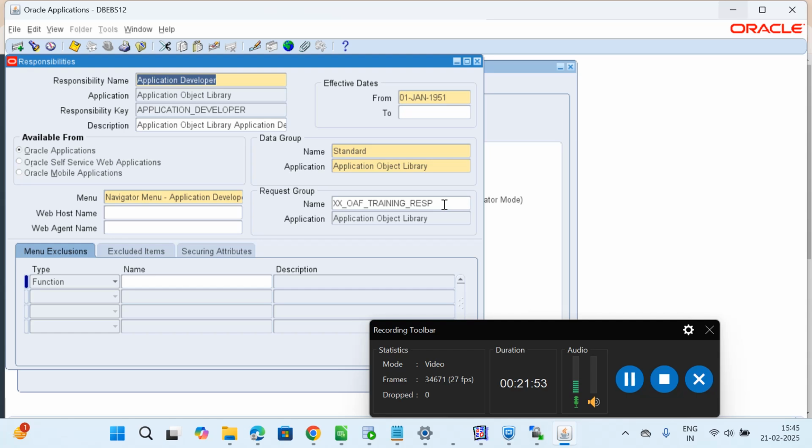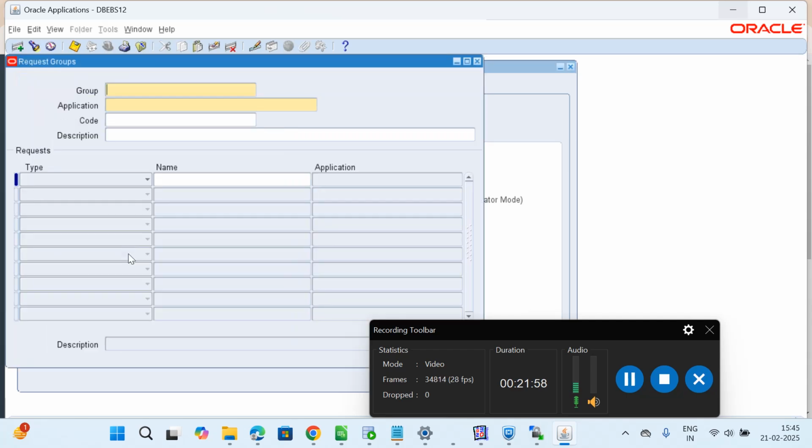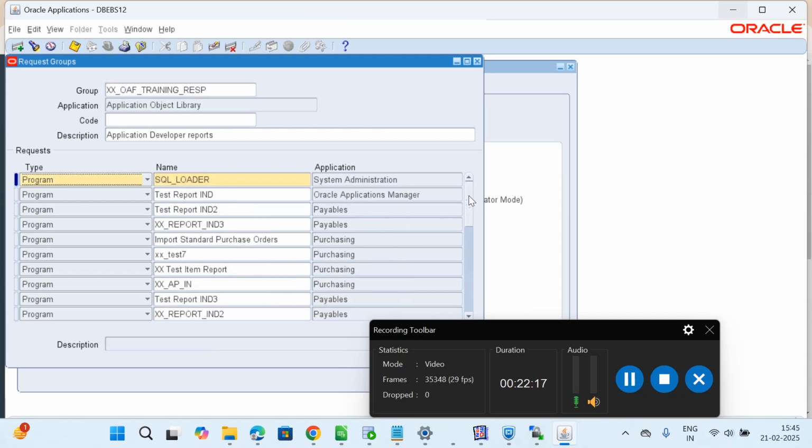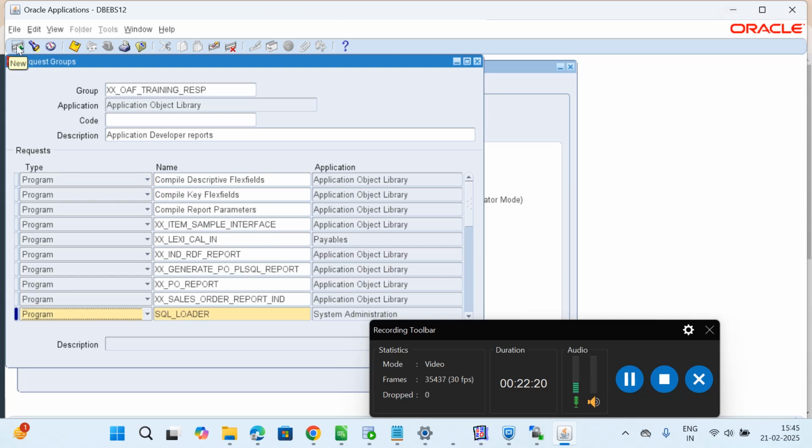So we will copy the request group name and close this, then go to request. F11, Control V, Control F11. So this is our application object library. This is our application. We have to put our RDF report file over here. If we have to save one new record, we have to click on plus. For deleting we can use this icon.